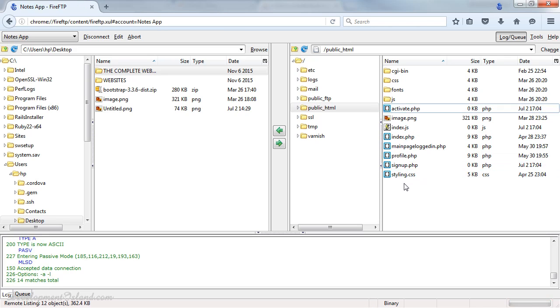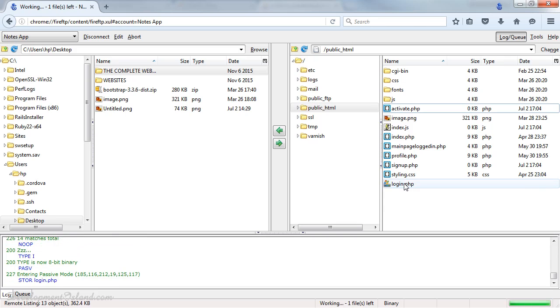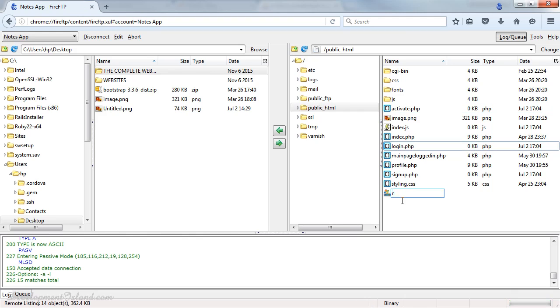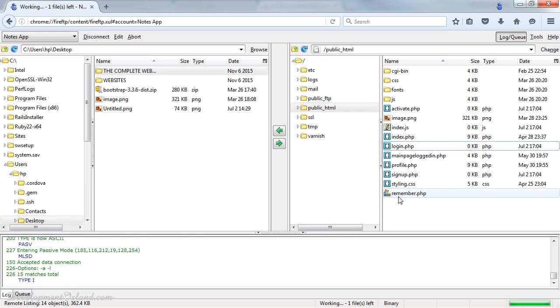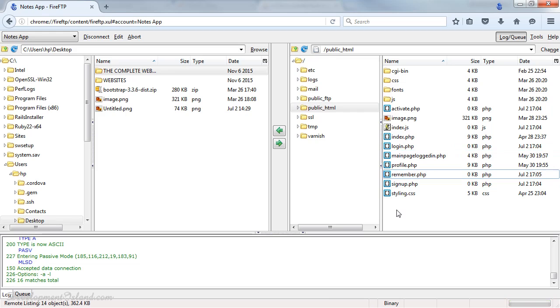Then we're going to have a login.php file, which will process the login data. Another file we're going to need is the rememberme.php file, which will process the data if the user logs in while checking the remember me box. Now we're going to need another file to process the inputs of the forgot password form, and that's going to be forgotpassword.php.